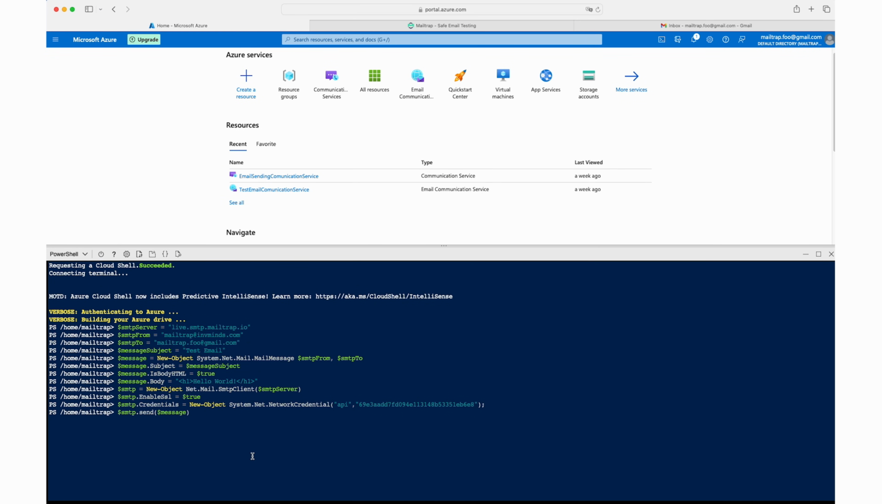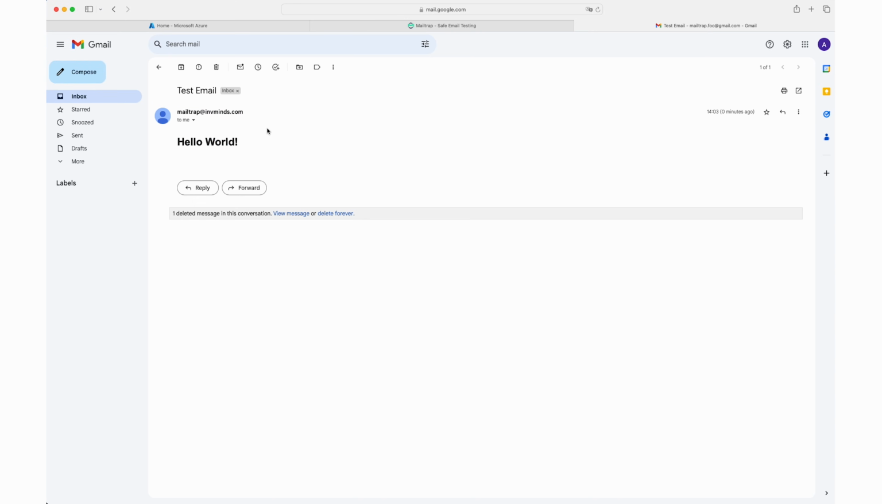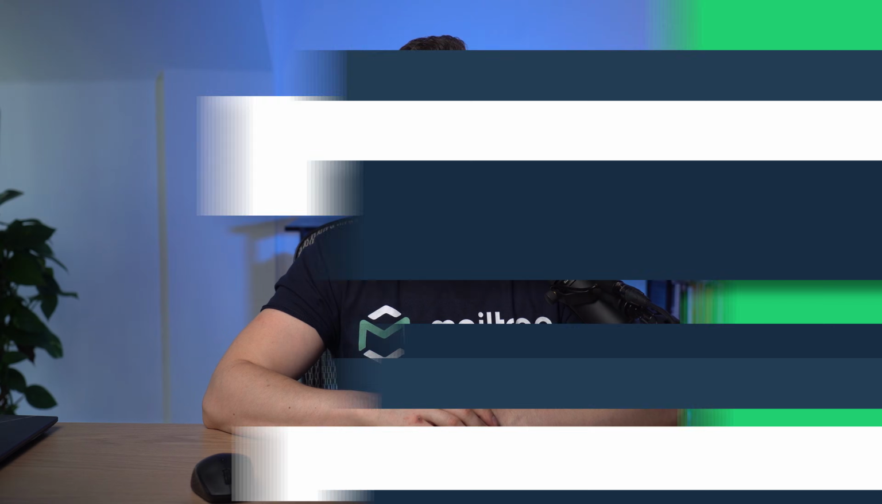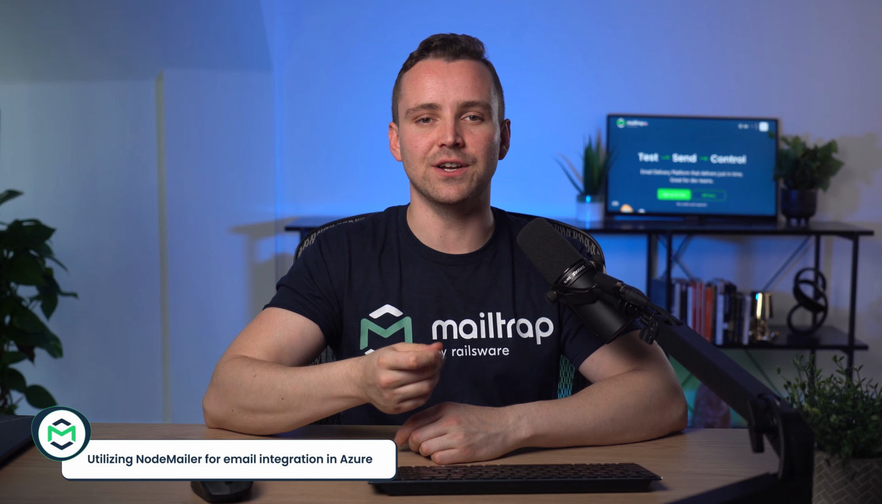Lastly, let's run the code and refresh our inbox. And there is our email. It's perfect. Look at it. It's fantastic. Next, let's quickly look at how we can leverage NodeMailer within Azure to send our SMTP emails.